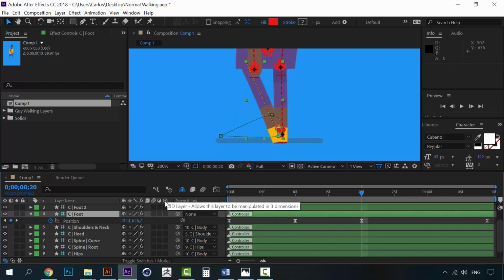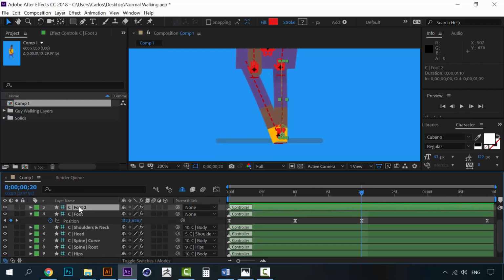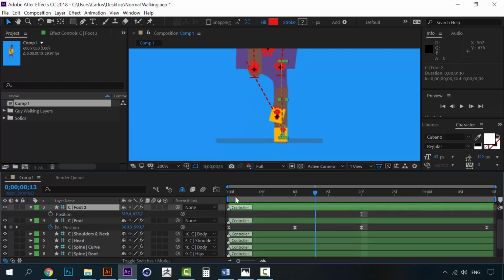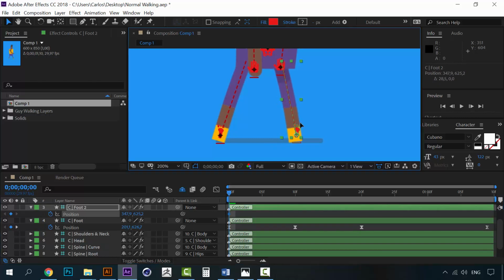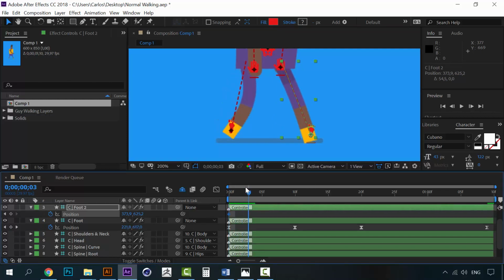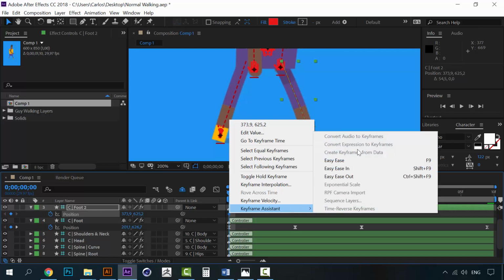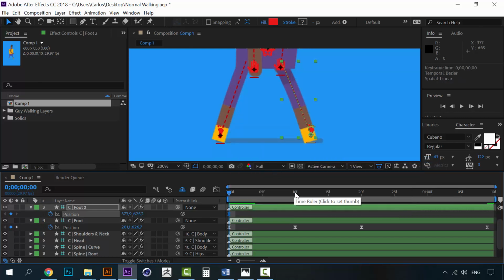Alright, now let's work with the other foot. We're going to create also a keyframe for the first position. And for this first position, the leg will be all the way to the front, just like this. Make this an Easy Ease keyframe, move 10 frames.